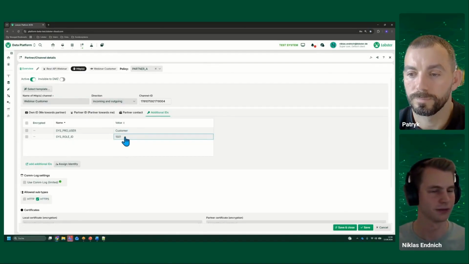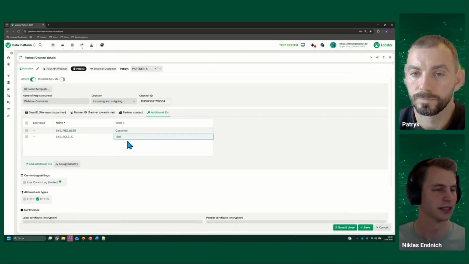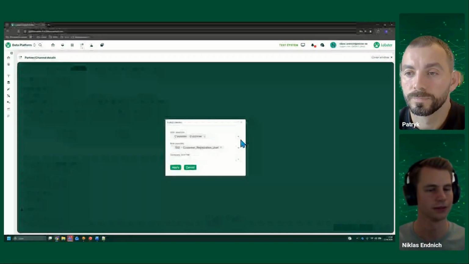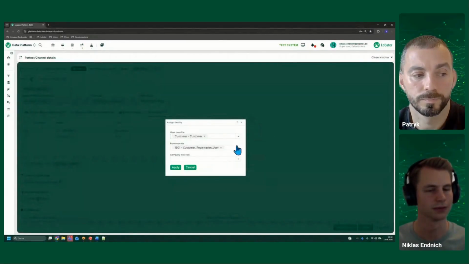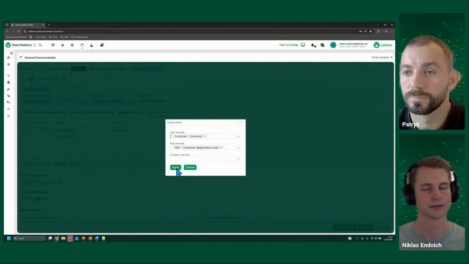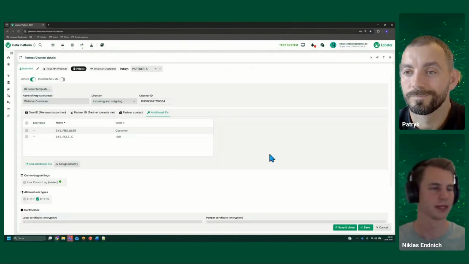By the way, in the future version, this is already in the beta version, it's not available live at the moment, but you can just press assign identity, and then you can select from a list of users and from a list of roles as well. So it will be much easier in the future. And you just press apply to put it all in. But yeah, it's just an HTTP channel as you're probably used to from before.